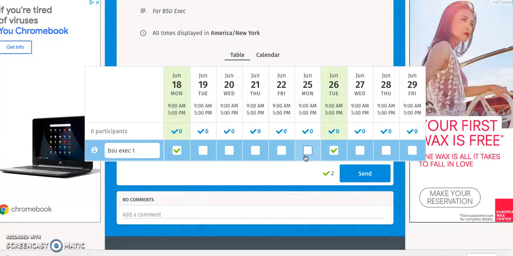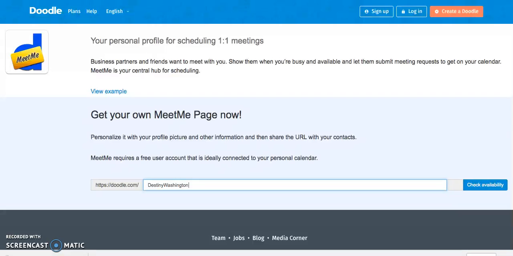Another area that I want to highlight within Doodle is the Meet Me page, which is perfect for scheduling one-on-one meetings. If you're someone like me, you get a lot of emails. Occasionally at the bottom of an email signature, especially with higher education professionals, they've begun to put the Meet Me URL underneath their signature. For a while I was like, what is this Meet Me URL? Essentially it's your own page for people to go in and schedule a meeting with you.